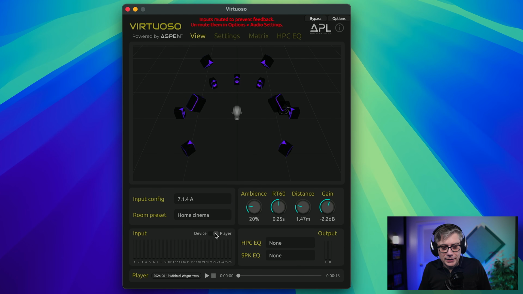Now, the one thing that you need to make sure is that the input is set here to Player. So if you have it on Device, set it over to Player. That essentially means it's going to take in the audio from the file that you've loaded in and play that. So if you press play now, we essentially hear the Dolby Atmos master file.